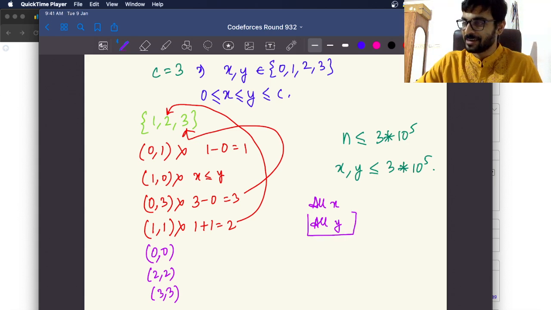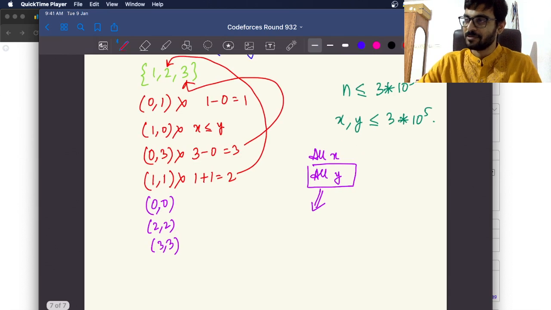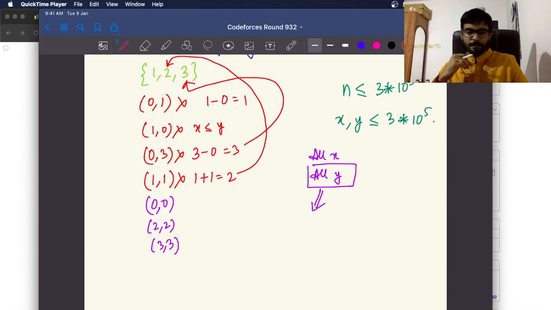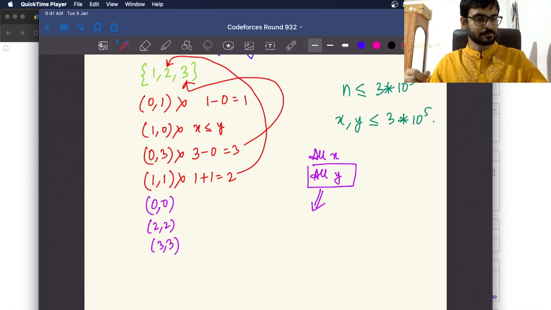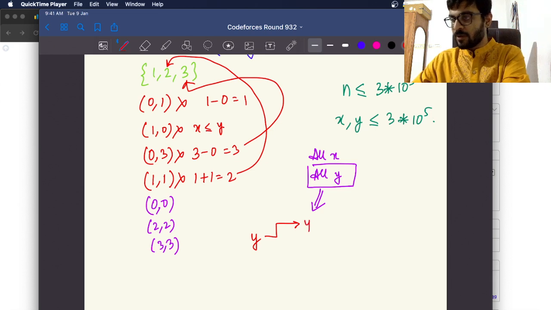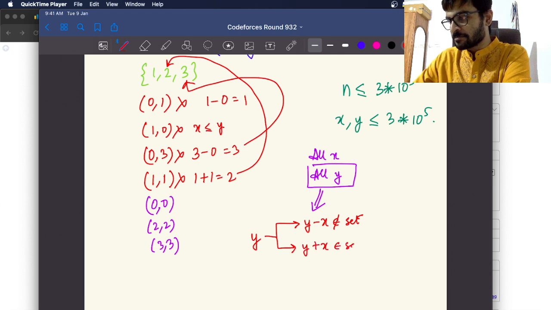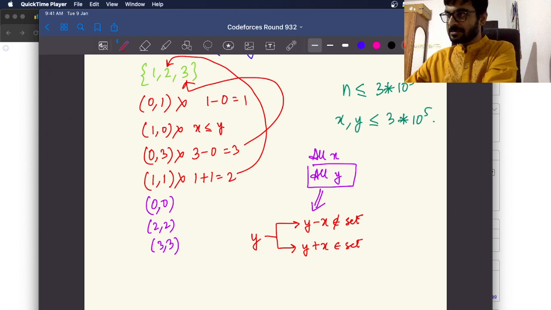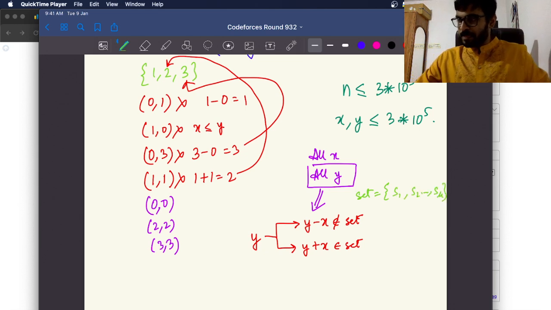So I said, okay, let us take all the y. For each y, we will try to evaluate it. I noticed something like this, that for a certain y, I can choose, for the x, basically I have to keep this in mind, that my y minus x should not belong to the set, and my y plus x should also not belong to the set. So let's say the set contains these elements s1, s2, dot, dot, dot, sk. So what can I say?